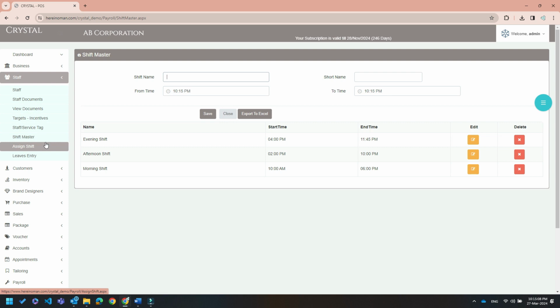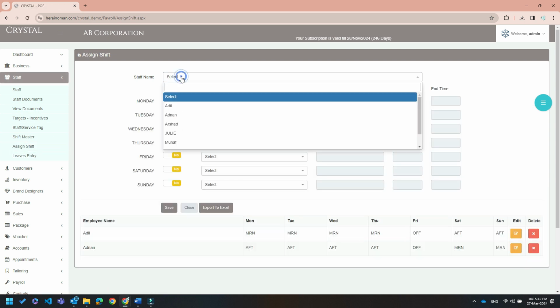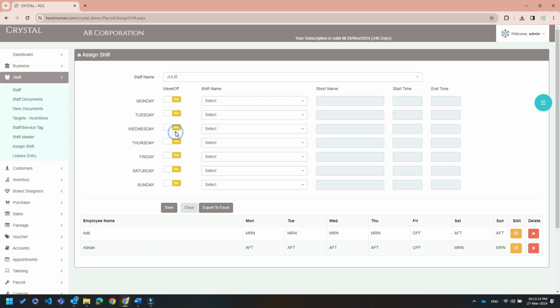Once you've made a shift, you can assign it to employees. Just go to the Staff menu and choose Assign Shift. There, you'll find the shifts you created, and you can set which days of the week are working days or weekly offs.